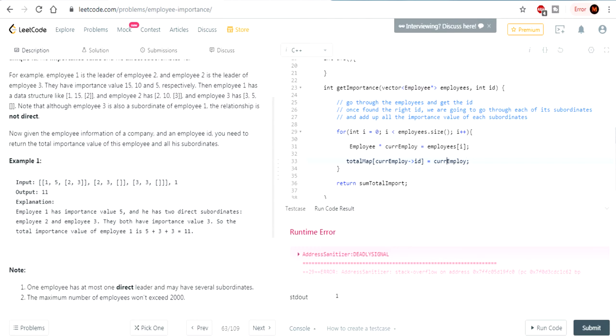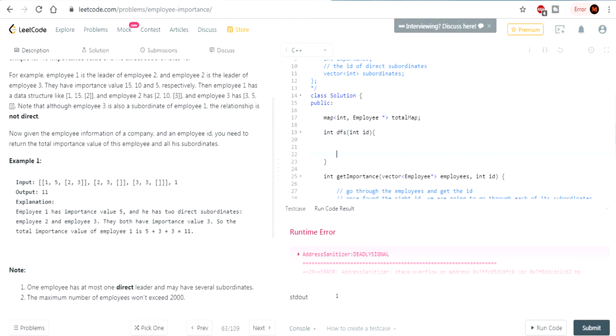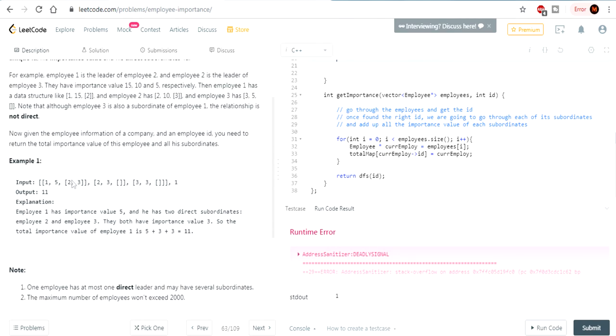Once this is done, we're going to call depth first search, passing in the ID we're finding. So in depth first search, we're going to have this ID, and this is going to return the total sum. What we're going to do: once we map the correct ID, we have to get each subordinate for the subordinate ID.